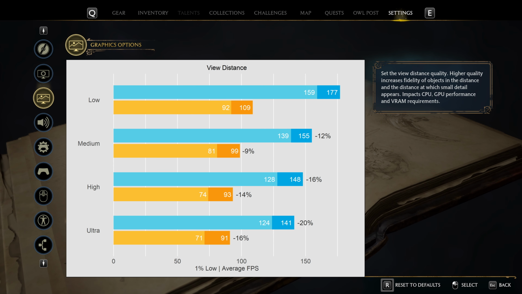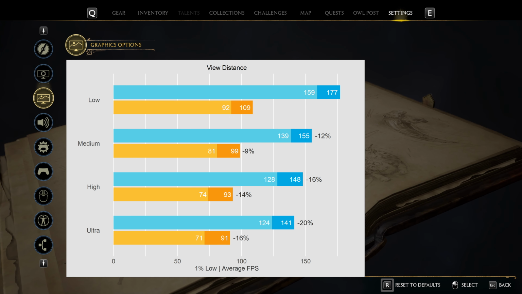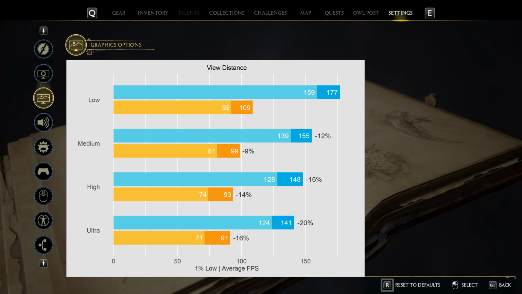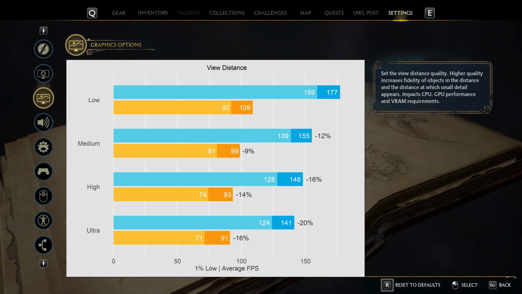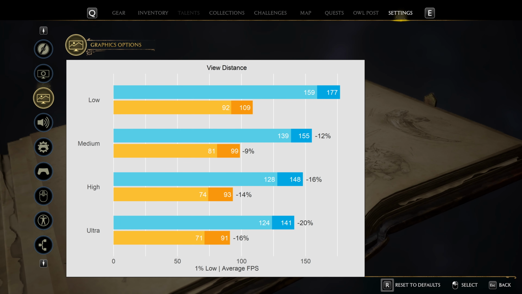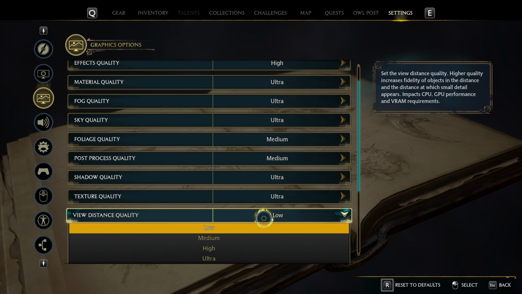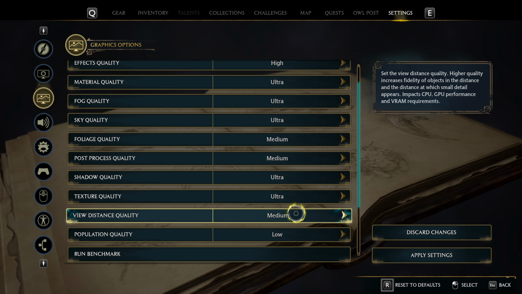Interestingly, I'm seeing a larger performance penalty on my primary system than on my secondary system when increasing this option from low to medium, going all the way up to a 20% performance dip on the ultra preset. Now, if you're struggling with performance in this game, then this would probably be one of the prime options to leave on low. On the other hand, if you have a few FPS to spare, then leave this on medium.